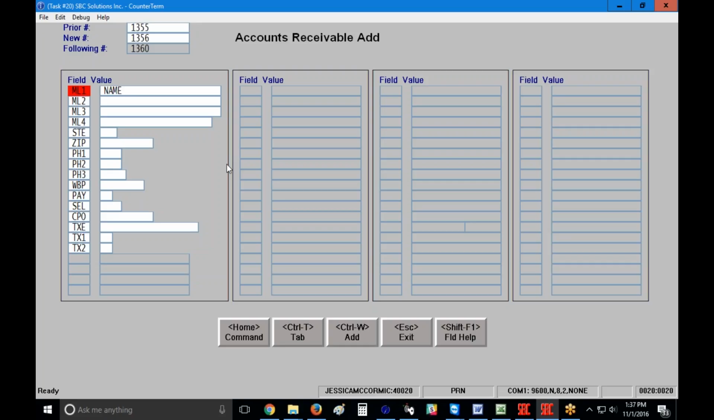Now your people will need to know what these field letters on the left-hand side mean. So I happen to know that ML1 is the business name. So, okay. What's my address? I don't have a second line of address. You could add one if you wanted to, a suite number or so on. What's my city? My city is, oops. What's my state? And what's my zip?